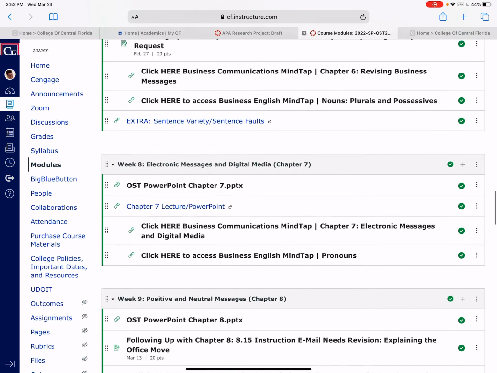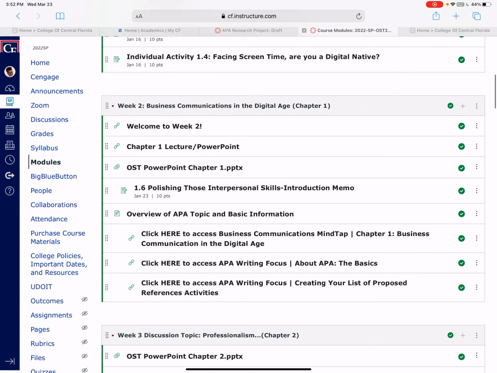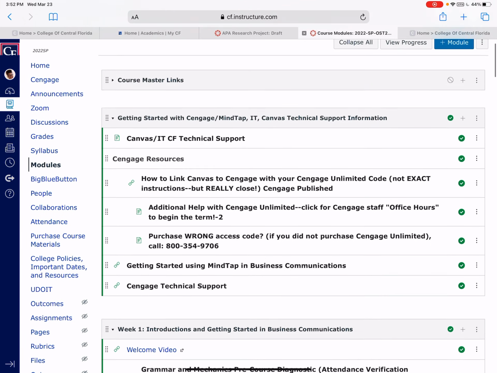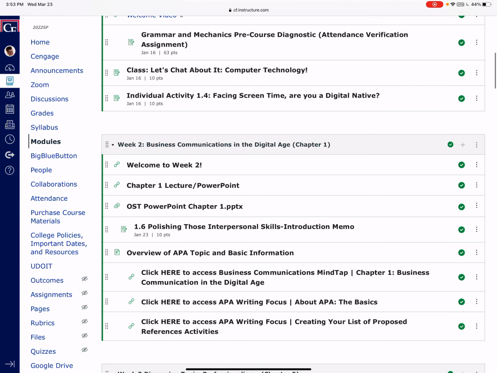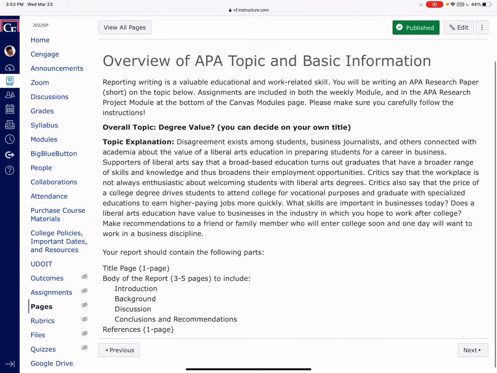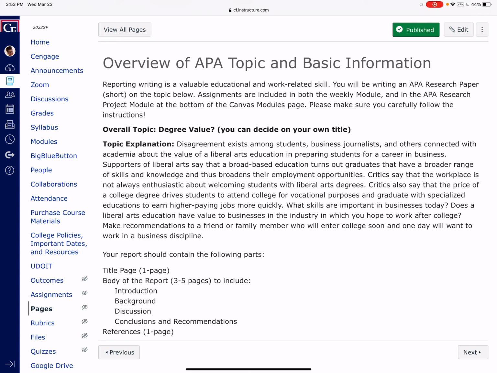For those of you wondering what this APA rough draft is all about, and exactly what I'm wanting: back in week 2, we did an overview of the APA project you were going to have coming up. That rough draft is now due. The layout is here. I do want a title page, and I'm asking for 3 to 5 pages.